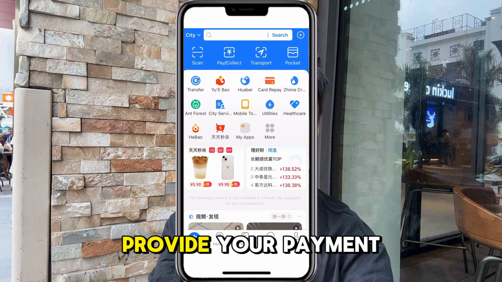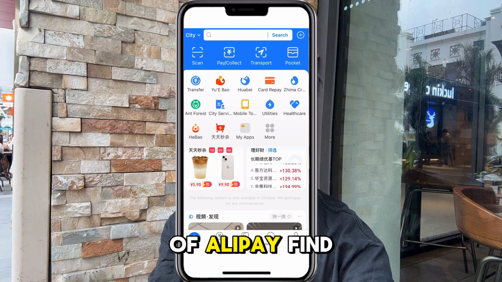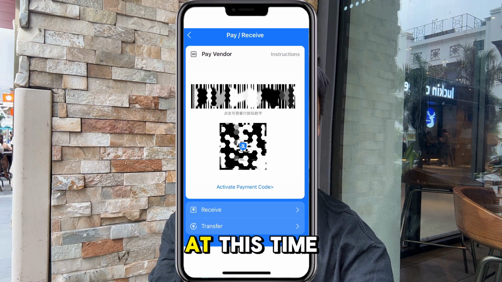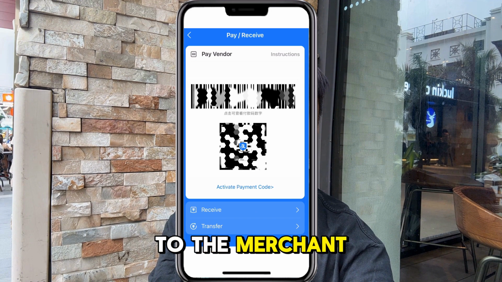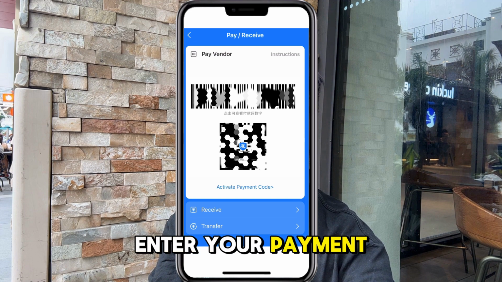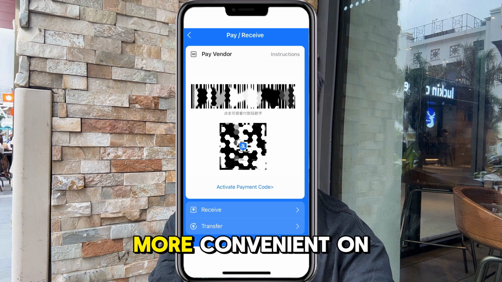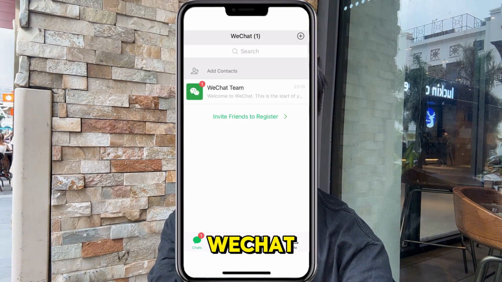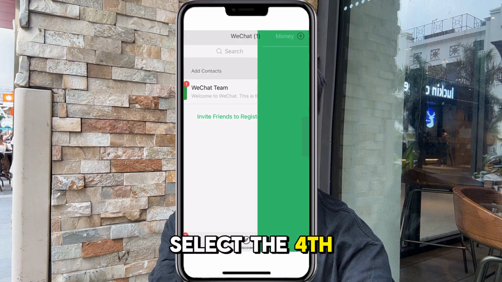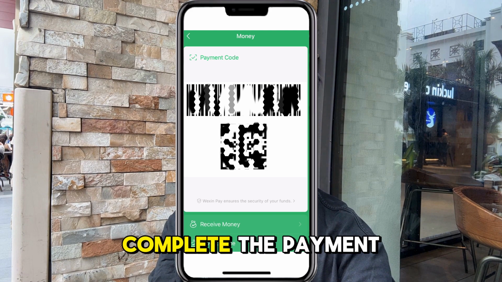The second way, provide your payment code and the merchant will scan it. On the home page of Alipay, find Pay/Collect and your payment code will pop up. At this time, you only need to show it to the merchant and they will have a payment device to scan it, and then you enter your payment password to complete the payment, and the whole process will be more convenient. On WeChat, we also find the plus button in the upper right corner of the homepage. Select the fourth option, Money, and you can show your payment code for the merchant to scan and complete the payment.